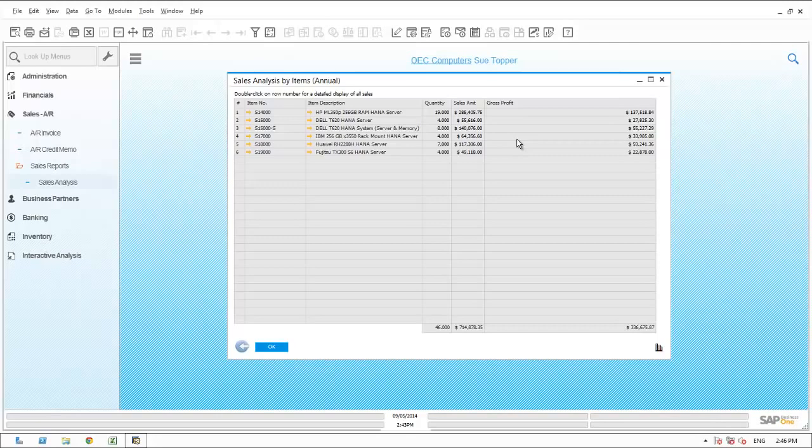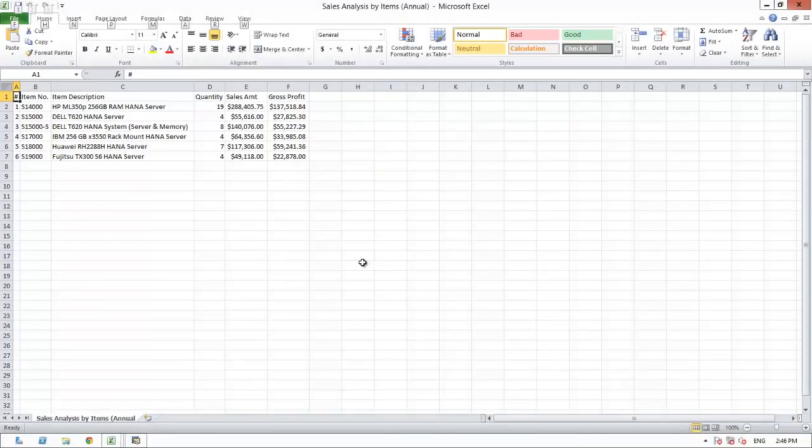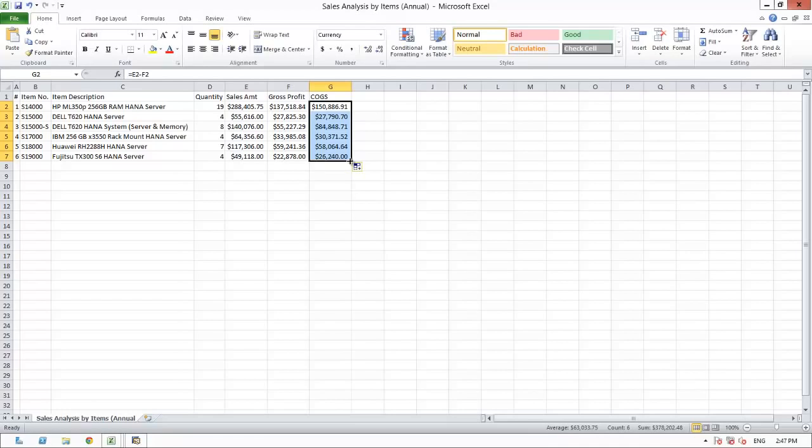Using the built-in Microsoft Excel integration with SAP Business One, she uses the toolbar, MS Excel, to export all the items in the report to Microsoft Excel. The Excel sheet launches with the report amounts and labels already loaded. In Excel, she knows she needs to add a new column to calculate the cost of goods sold. Now she has the information she needs to rebook both the revenue amount, which is the sales amount, as well as the cost of goods sold amount.